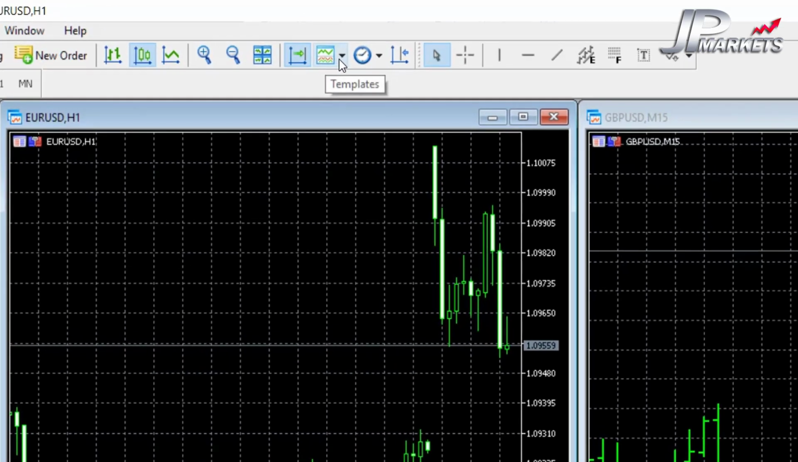This is the templates button over here. Templates are very, very useful. We're going to be going through how to edit the charts and how to edit MetaTrader and get it all set up the way that we want it to. And then we can go ahead and save it as a template.